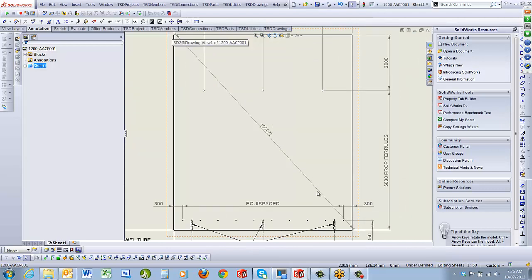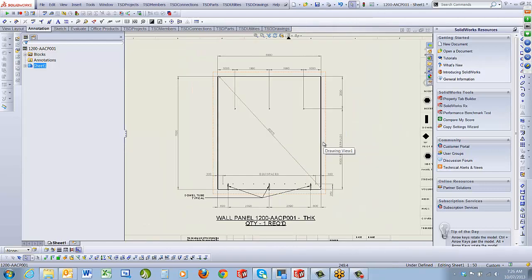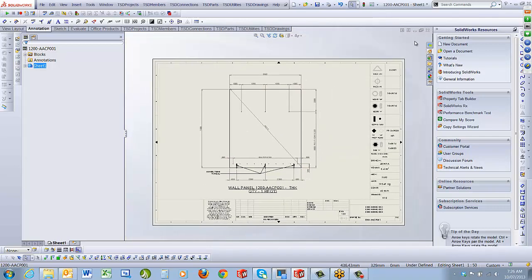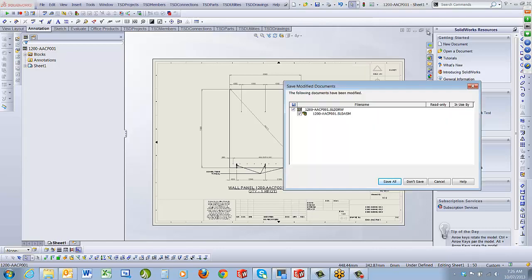I put a diagonal in for a dimension just to square it off to ensure that you're getting the result that you're looking for when they fabricate it. As formwork, if you don't square it off, it can sort of shift a little bit and throw things out. Alright, so I've got my drawing sheet there. I'm just going to close that off.